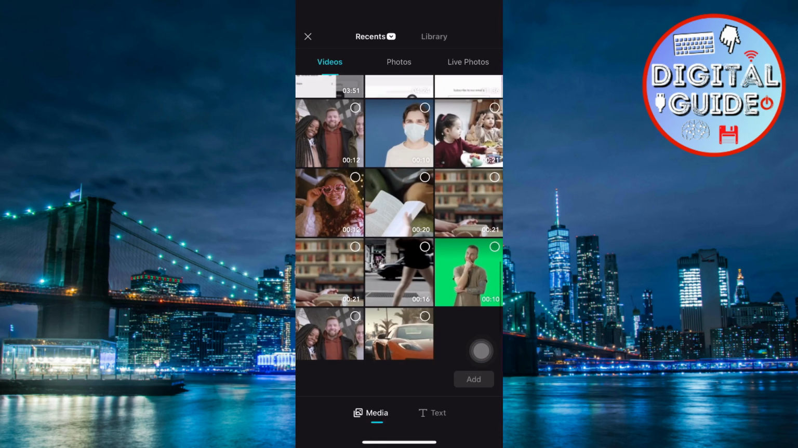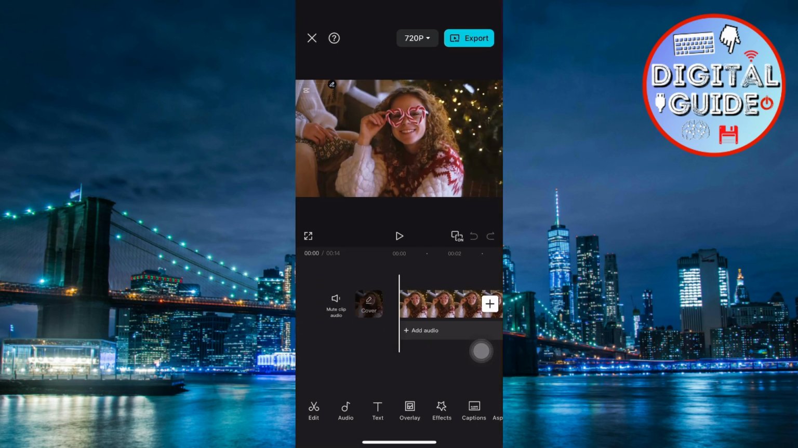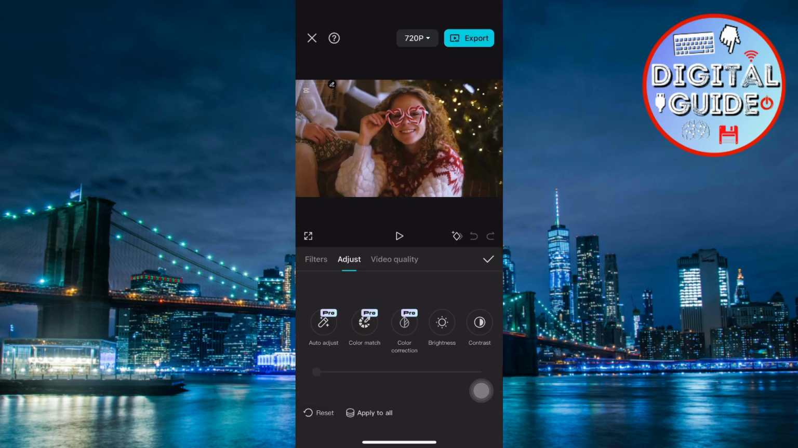Import your video to begin editing. Select the video clip. Navigate to the Adjust section from the bottom bar. Here's where the magic happens. Adjust the brightness to make the video lighter or darker as needed.